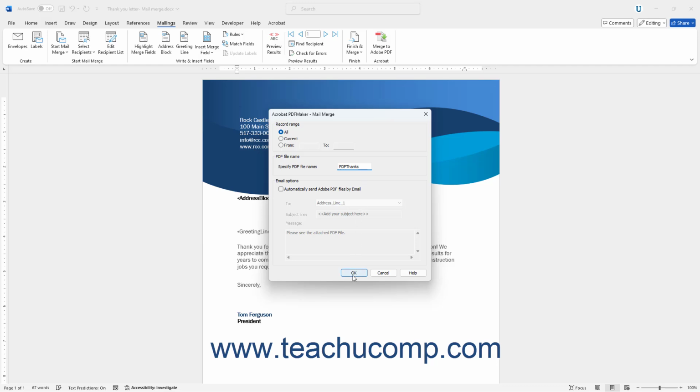To instead automatically attach the resultant PDFs to an email, check the Automatically Send Adobe PDF Files by Email checkbox in the Email Options section of the Acrobat PDF Maker Mail Merge dialog box. Then, use the To dropdown to select the data field in the Mail Merge document's data source containing the recipient's email addresses. Then, type the subject line of the email into the Subject Line field. Then edit the custom message for the body of the email in the message field. Then click the OK button.